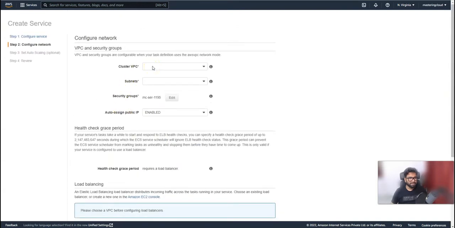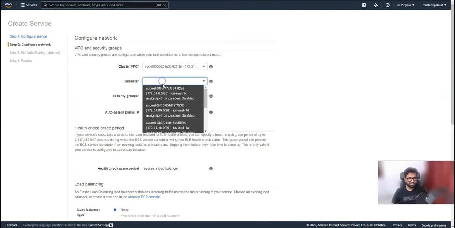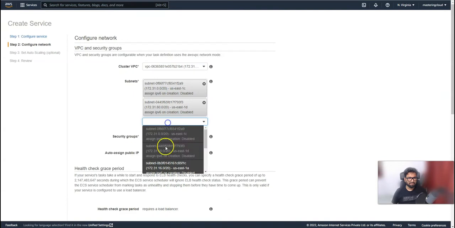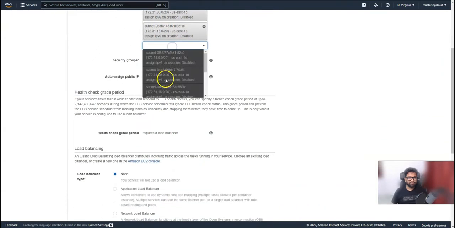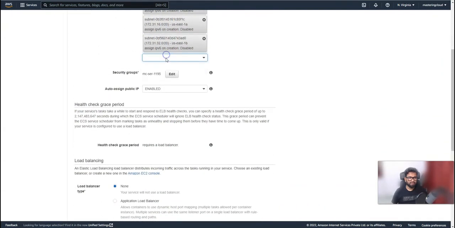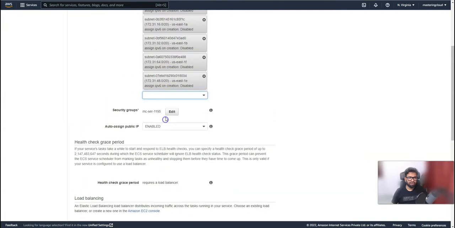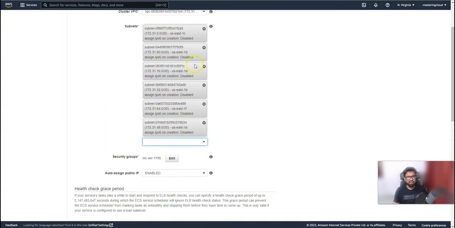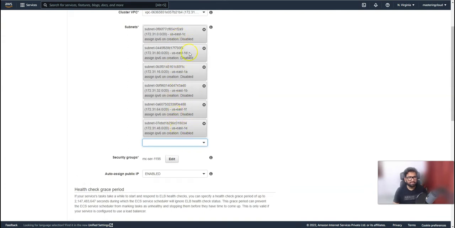So again, here is an option. Would you like to use an existing VPC? Yes. And select the subnets. Usually when you are provisioning your instances or infrastructure, we might not be using all the subnets. Ideally we use 2 or 3, depending on the requirement. But in my case, I don't know in which subnets my instances are running, so I'm selecting all of the subnets.